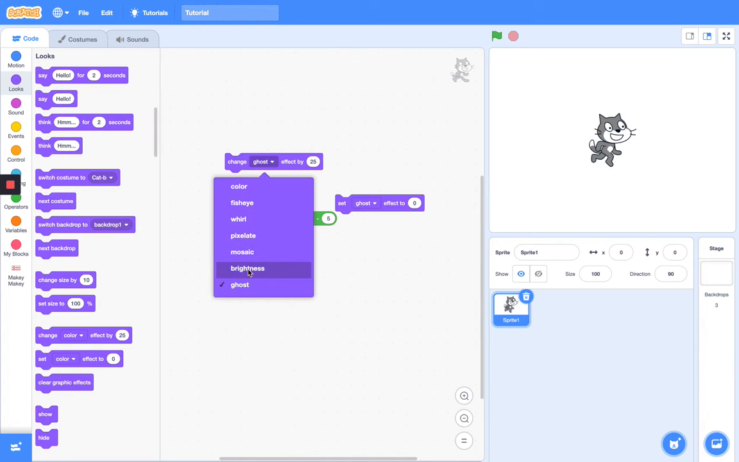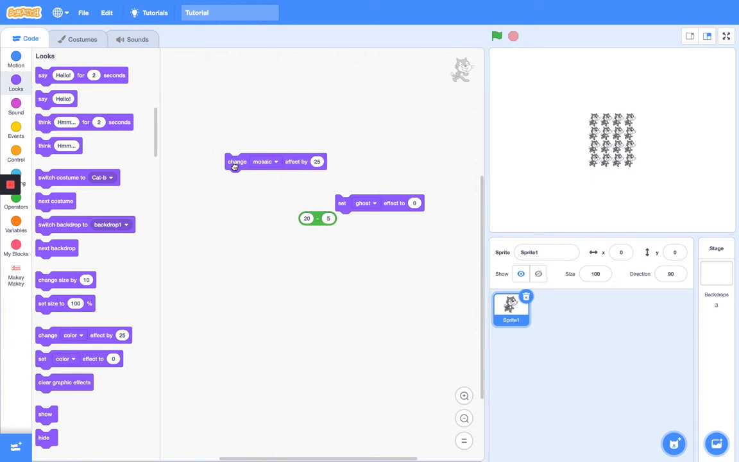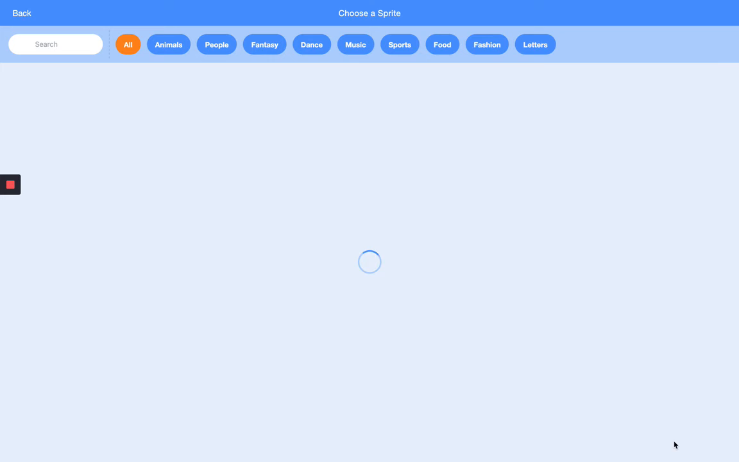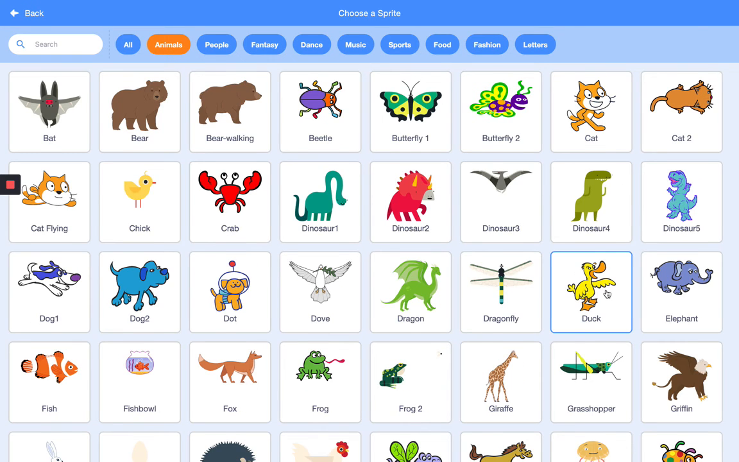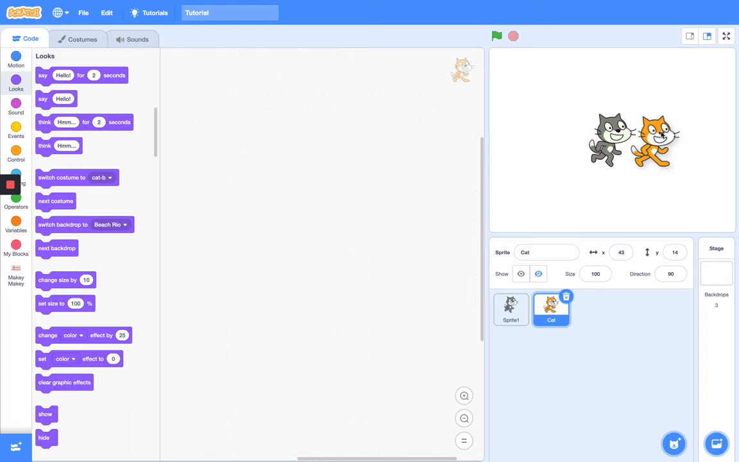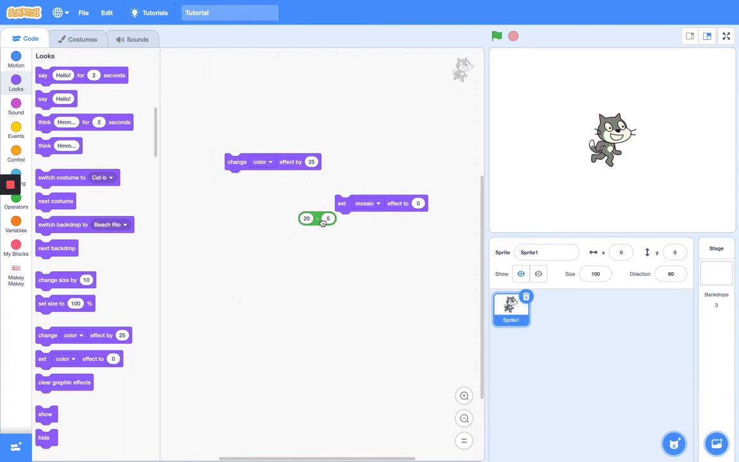And I'll just show you the mosaic effect. Oh, this is nice. So set mosaic effect to 0. And then why don't we change color effect by 25? Normally this works better on brighter sprites, so let's go get ourselves another cat, because we wasted this one. Change color effect by 25, boom. This one's much more colorful, because it's much brighter. We can use this to make games or just animations.